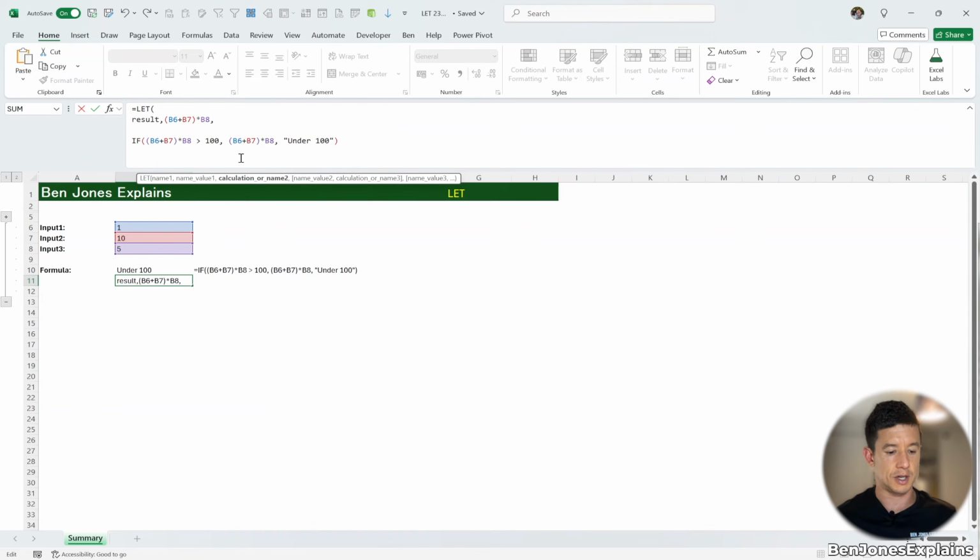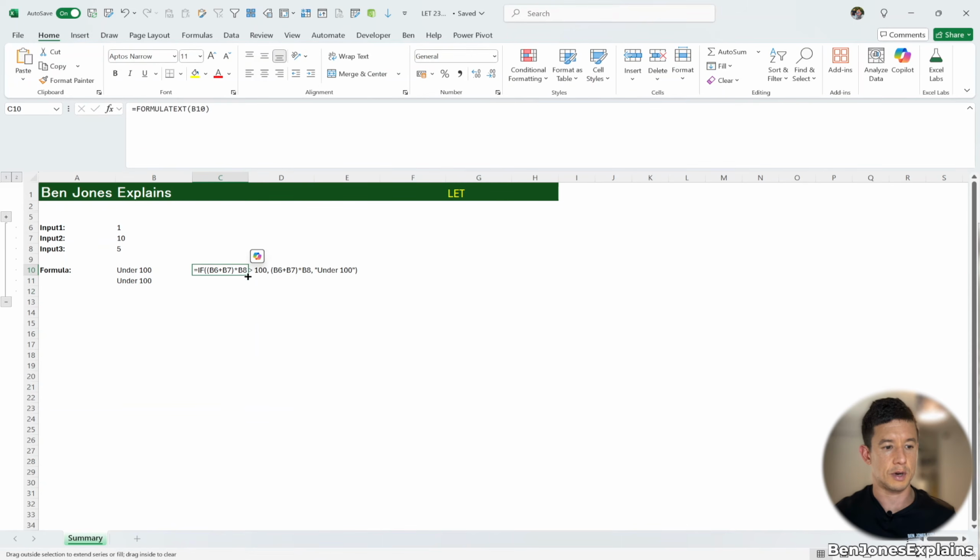We're going to store that calculation, and then we're going to move on to our end calculation, where we're going to say if result, and you can see the auto prompt has picked up the variable name result, so we can press tab. It's greater than 100, then we want to pull back result, otherwise under 100. Close parenthesis on the if, close parenthesis on the let. We'll just remove that old part of the formula. There we go. Just going to drag this down.